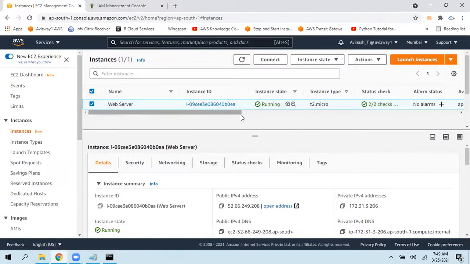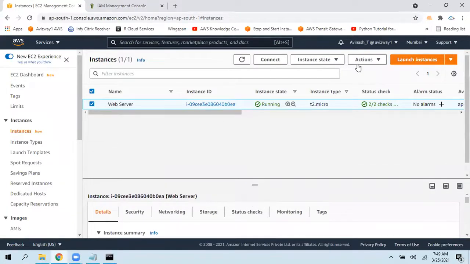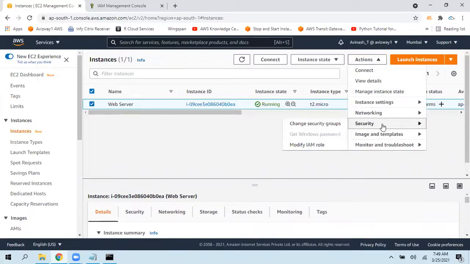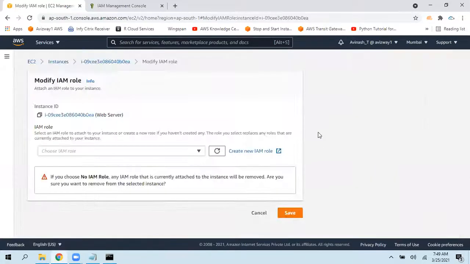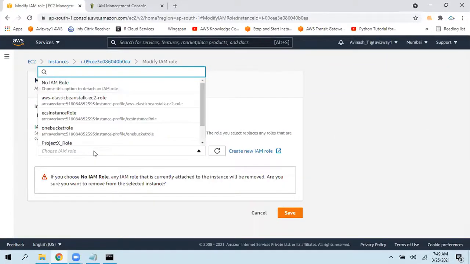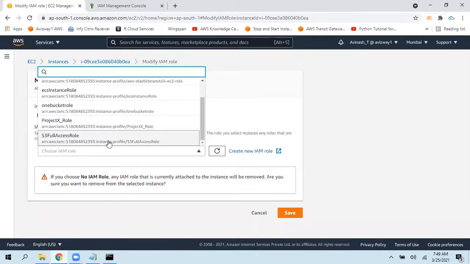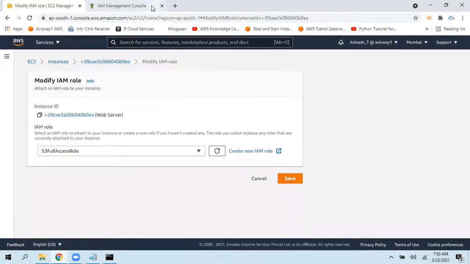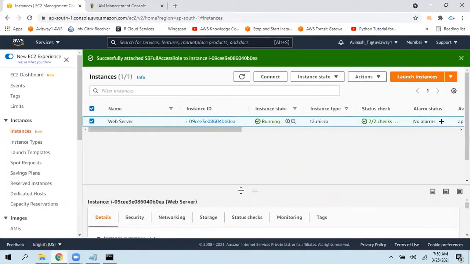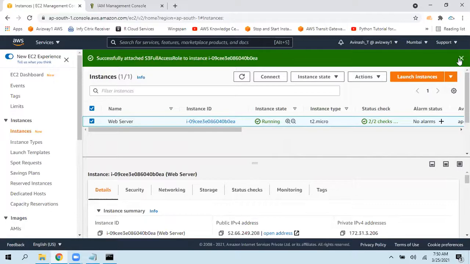But I already launched an EC2 instance. In that case, select your EC2 instance, Actions, Security, Modify IAM role. Do you already have any role here? Then go and select the role you want. So give the S3 full access role. Yeah, that is the role we created some time back, right? I selected that, then click on save. So now one role got associated.